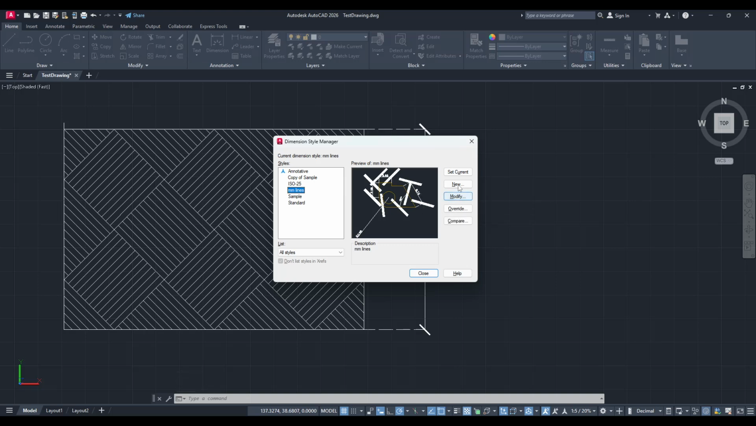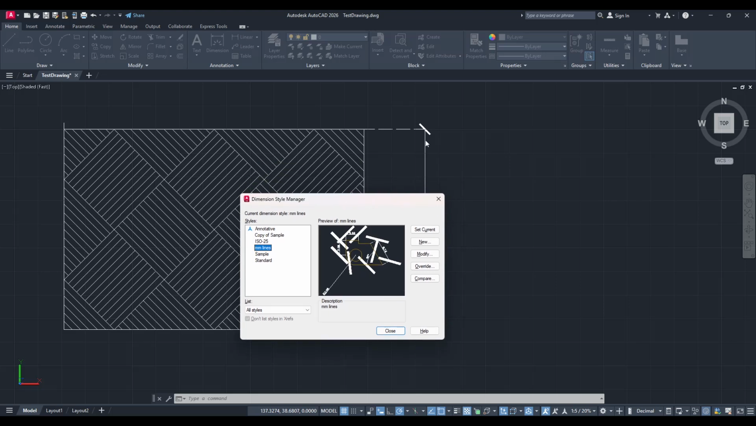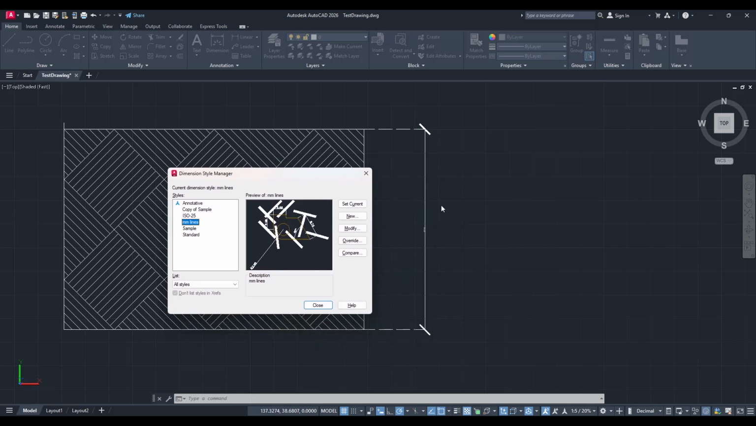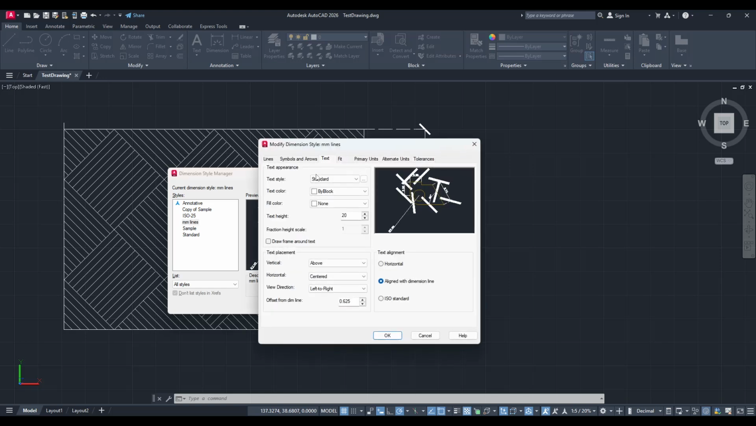Once you've accessed the Dimension Style Manager, you'll notice a list of styles that apply to dimensions on your drawings. Your task here is to select the appropriate dimension style that's affecting the text you want to modify. If you're unsure which style to choose, you can often refer to the properties of the dimension you initially inspected to ensure you select the correct one. After selecting the style, click on the Modify button.